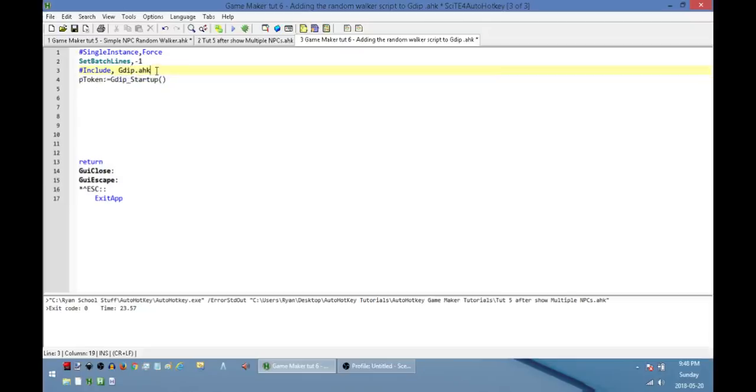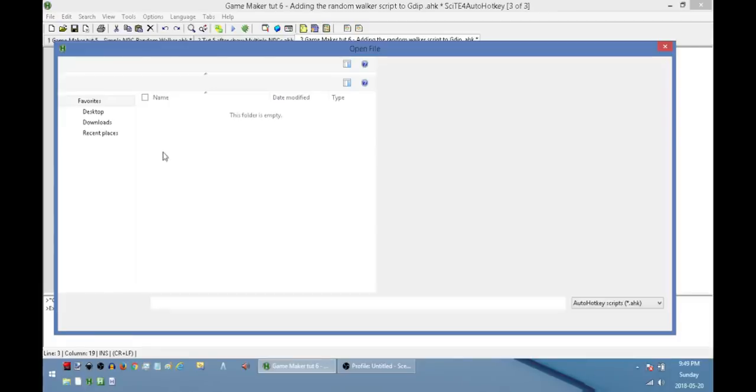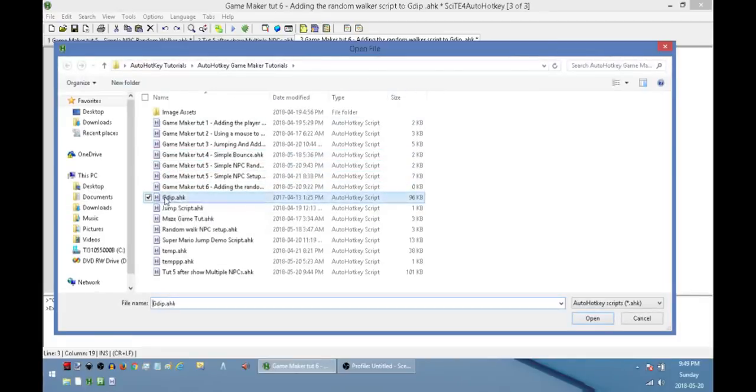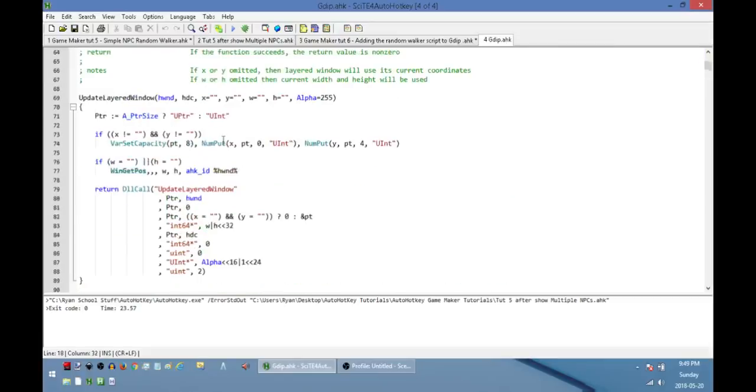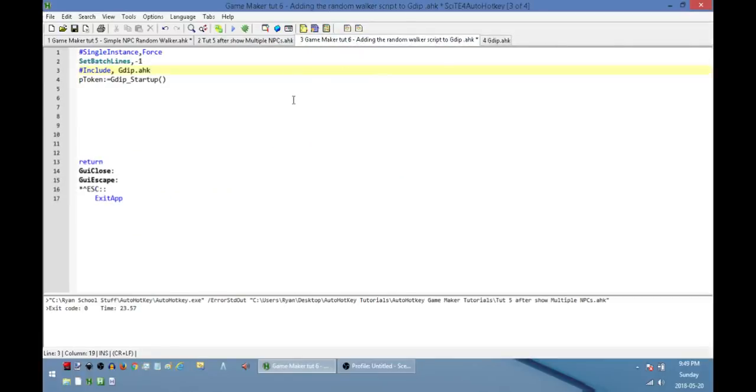Now, if you don't have this library, I will look down in the description, and there will be a link to a pastebin page, and on that pastebin page there will be the GDIP library. So I'll open that up here. I think I have a copy of it here. There'll be a copy of this which has all the functions that we're going to be using. So create a script that's called Gdip, paste it in, save it, and put it in the folder that you're using for this game. Okay, so like I said, I have to include Gdip.ahk because this isn't in my AutoHotkey library.